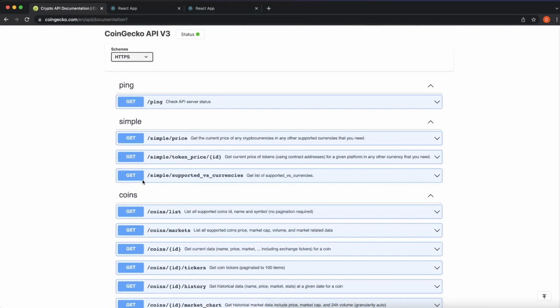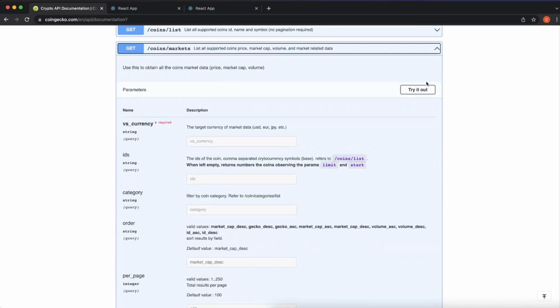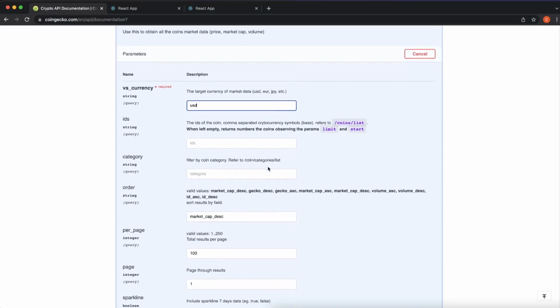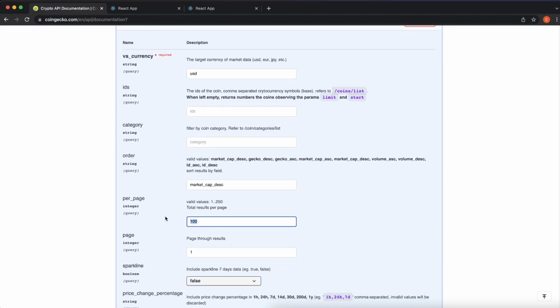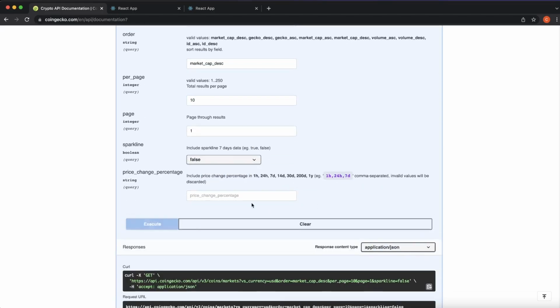So going down here, we're going to go under coins. We're going to use this second one right here, the coins markets. So just click try it out here. And then I'm going to type USD because that is the currency we are using. And that's all I'm going to list for now. I'm going to change this one. So this is the amount of results, the amount of coins we're going to get back. You can change it later. It's very simple. I'm just going to start off with 10. And then again, we can change it later. So go ahead and click execute.